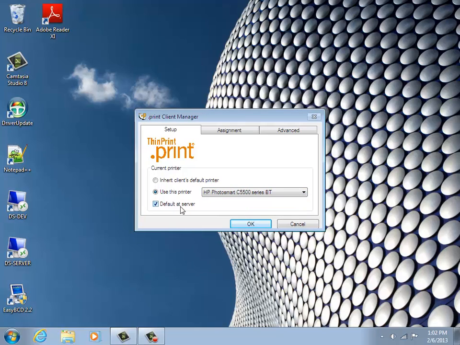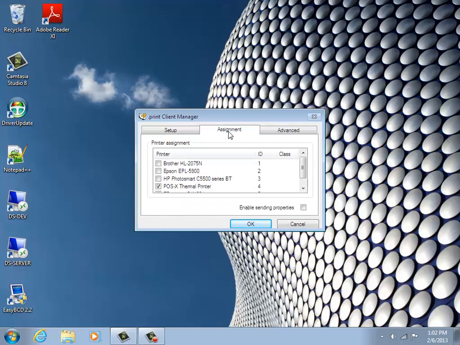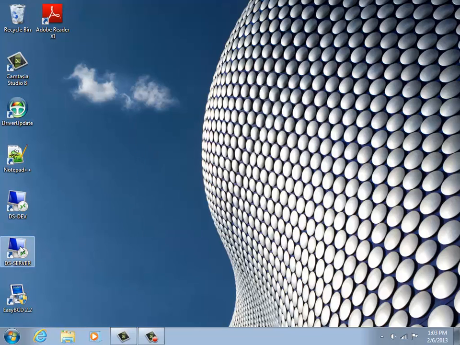We want the Default at Server box checked, and now click on the Assignment tab. Here is where you select the printers you want to see when you log into dealership software. And here's our printer here. Want to make sure the box is selected. And for your default document printer, you do not want to check the Enable Sending Properties box. Everything looks good. Click OK. And now we can log back into dealership software.